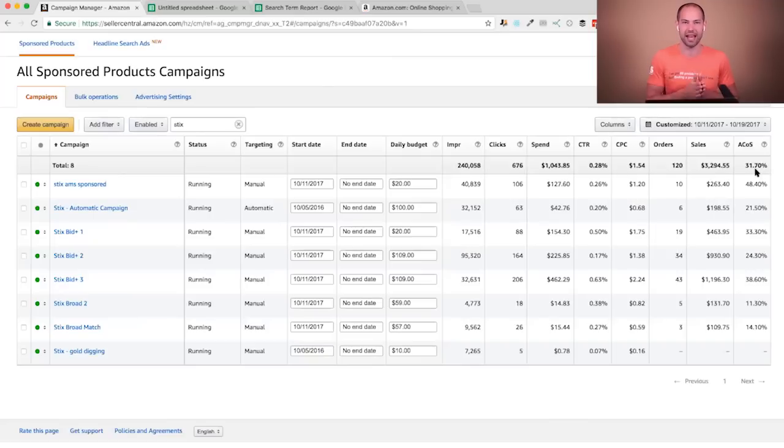The ACoS is the advertising cost of sale. So just to make numbers easy here, if my product was selling for $10, an ACoS of 31.7% would be $3.17. So 31% of that revenue is what the advertisement cost me. So advertising cost of sales, that's what it stands for.